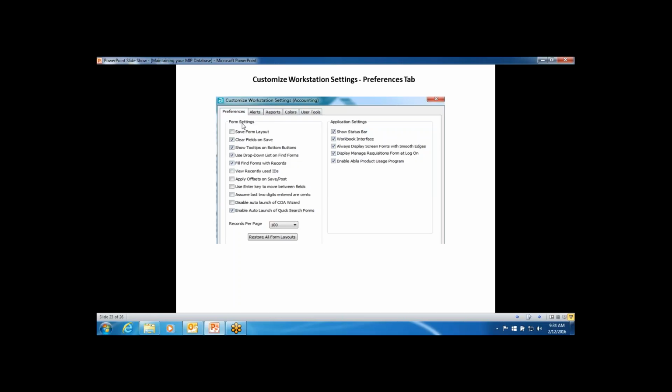What that does is, most of you tend to stretch your forms when you're ready to enter. But if you don't have this checked, then the forms that you stretched out or the columns you changed will always go back to the default setting of the MIP. So it's nice to have that checked.